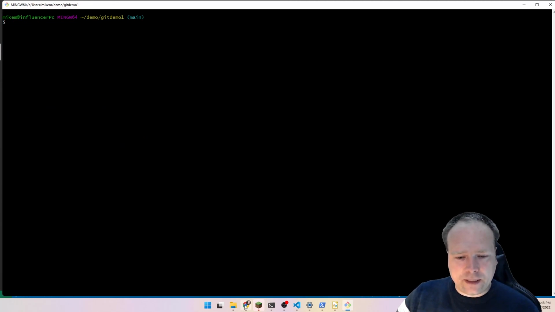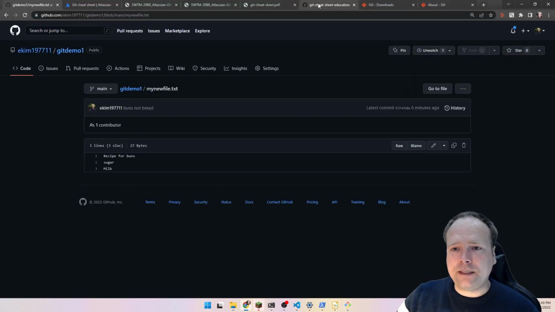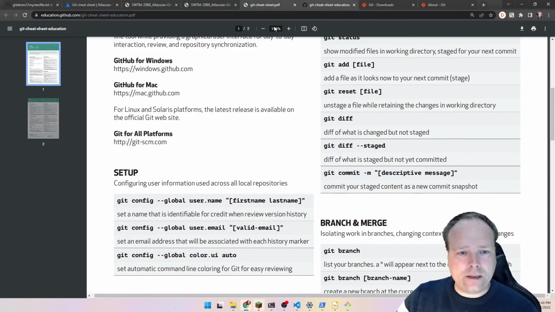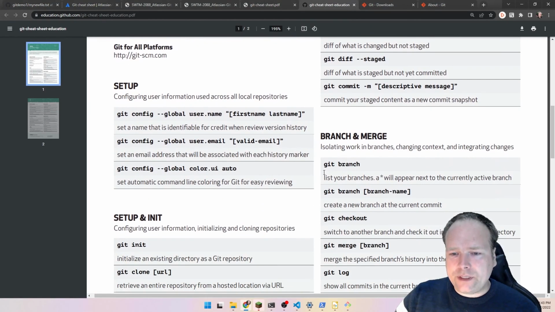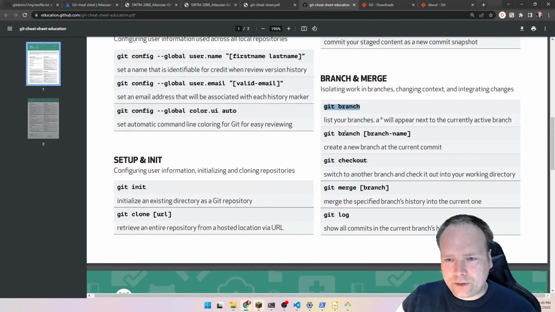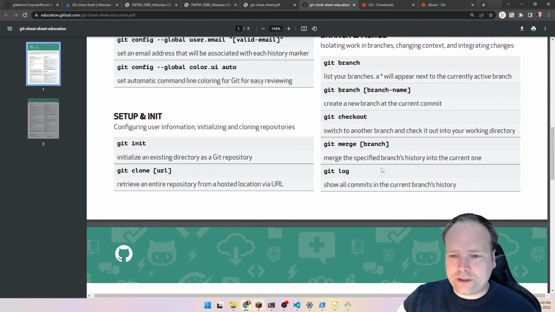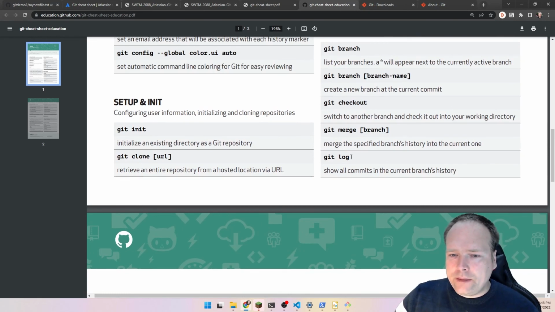Let us just look at the cheat sheet and see if there was anything that would be interesting. If you want to create a branch, how do we create a branch? It's actually quite easy. We will write git branch and then the branch name, and then it will create a new branch for us that we can code on. Then we'll have git log.